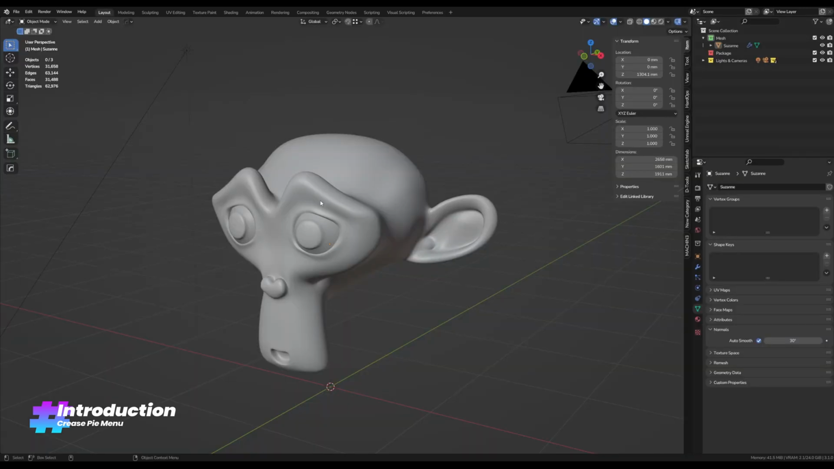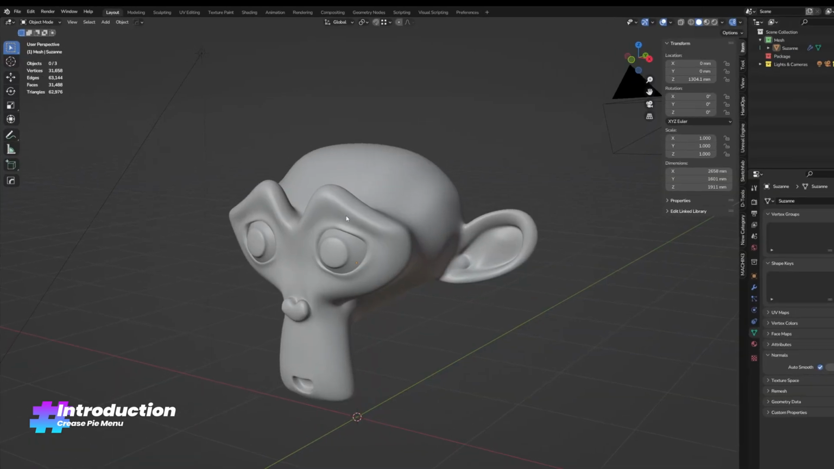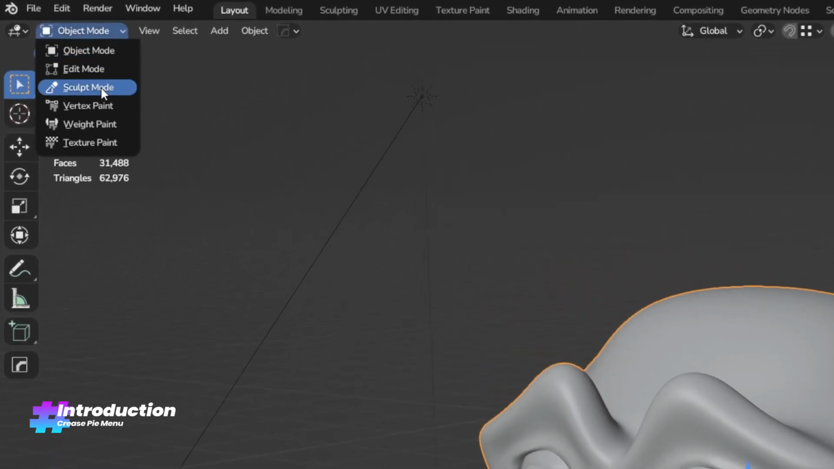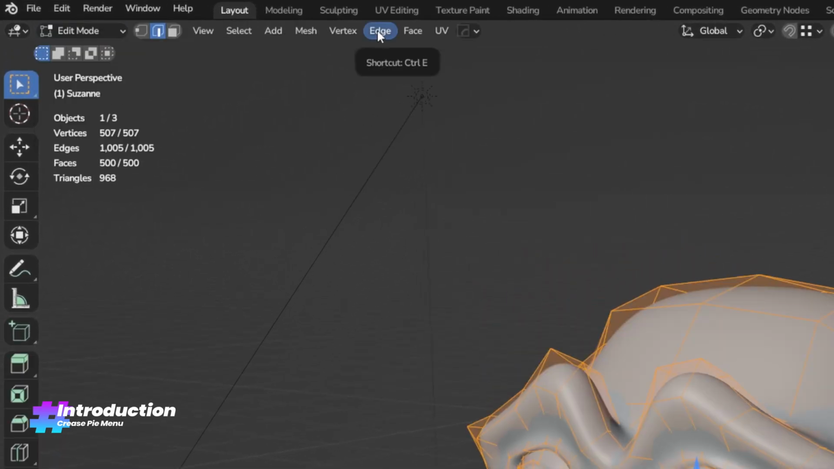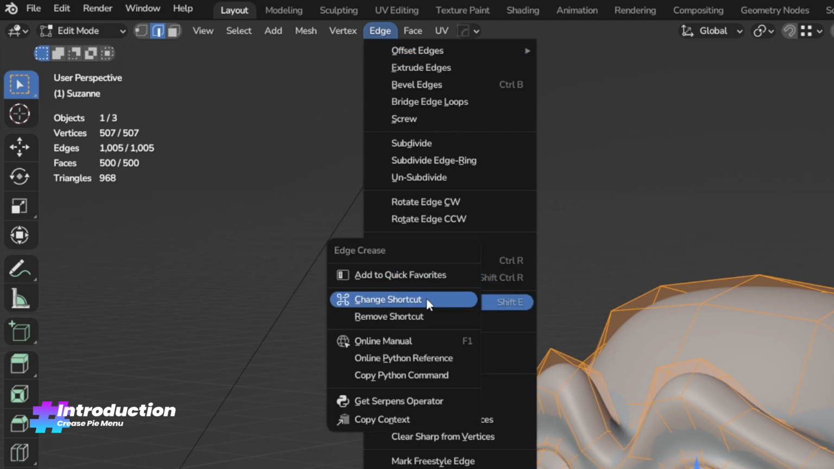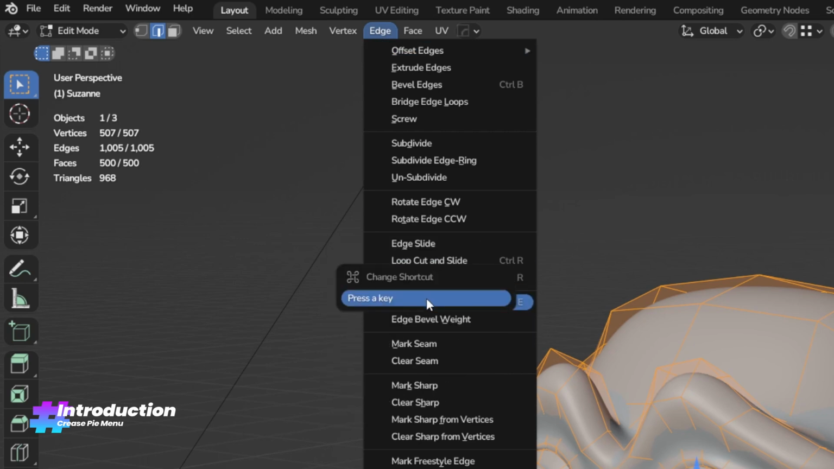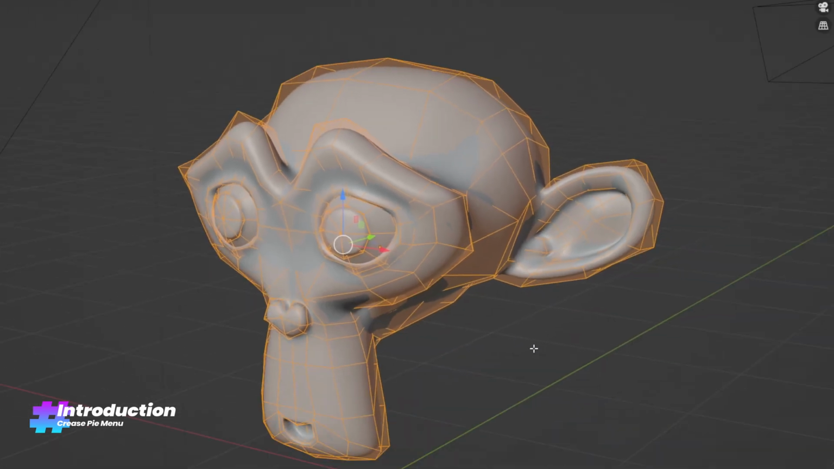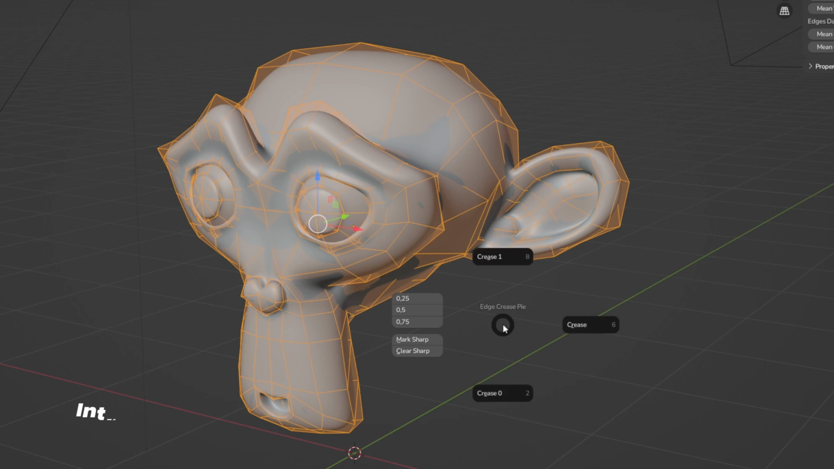In order to make this work, you have to select a mesh object and switch to edit mode, under edge and edge crease. Do right click and change the shortcut to, for example, Control Shift and E. And that way, when you now click Shift E in the viewport, you will get this piemenu.